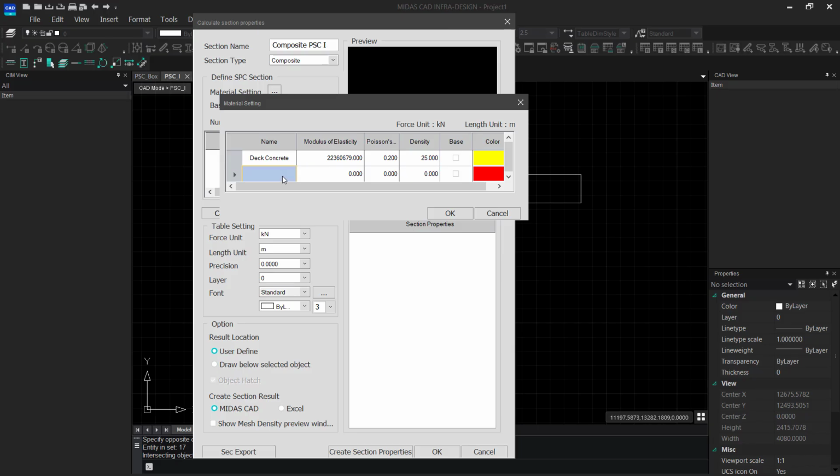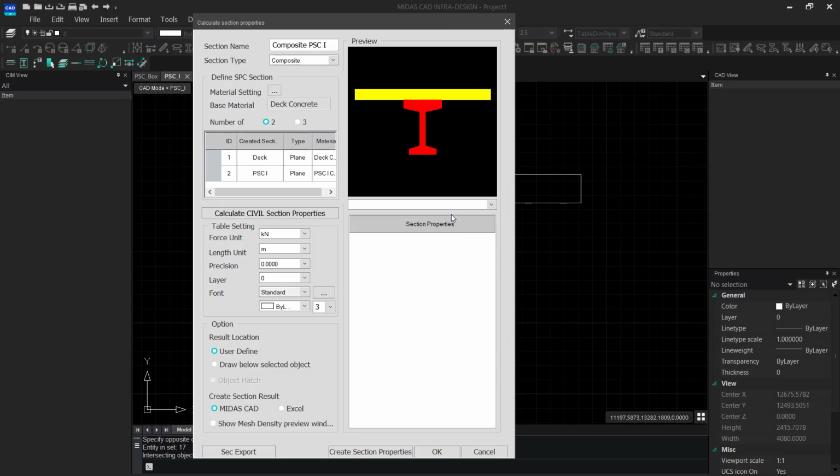For the other material, we will assign the name PSC I concrete. For now we will assume that the PSC I girder has M25 grade concrete, and for that the modulus of elasticity will be 25,000 multiplied by 1000, the Poisson's ratio will be the same 0.2, and the density will also be the same, 25 kilonewton per meter cube. For now we will assign the deck as the base material and click on OK. Now we will change the length unit from meters to millimeters and kilonewton to newton.